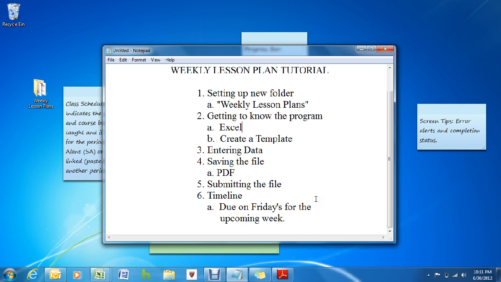In the event that you have a substitute, I'll already have your lesson plan, and it'll be real easy to get things moving along. There won't be any problems. So you need to make certain that you send those to me by Friday, the very latest, Monday by 8 o'clock. And that concludes our tutorial on weekly lesson plans.